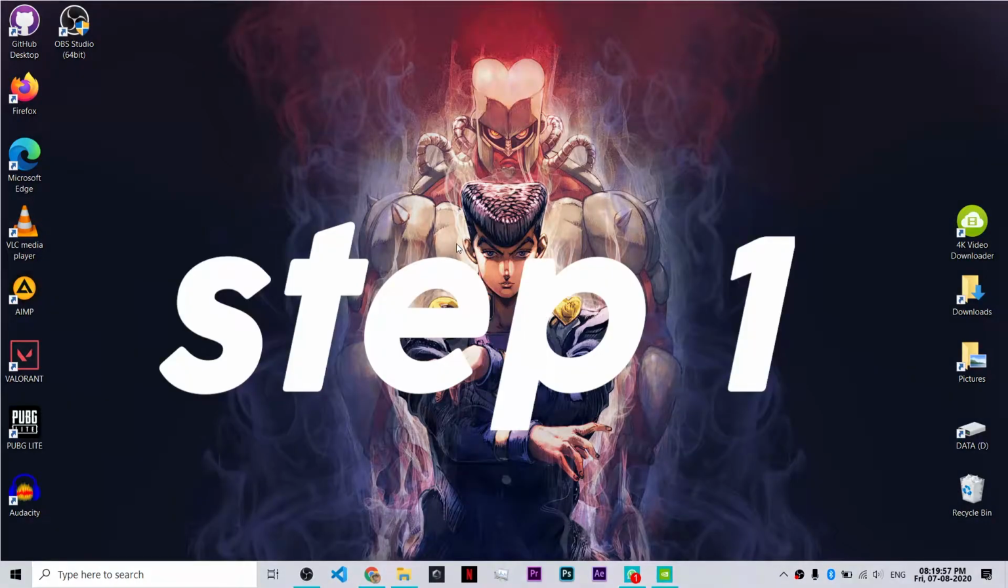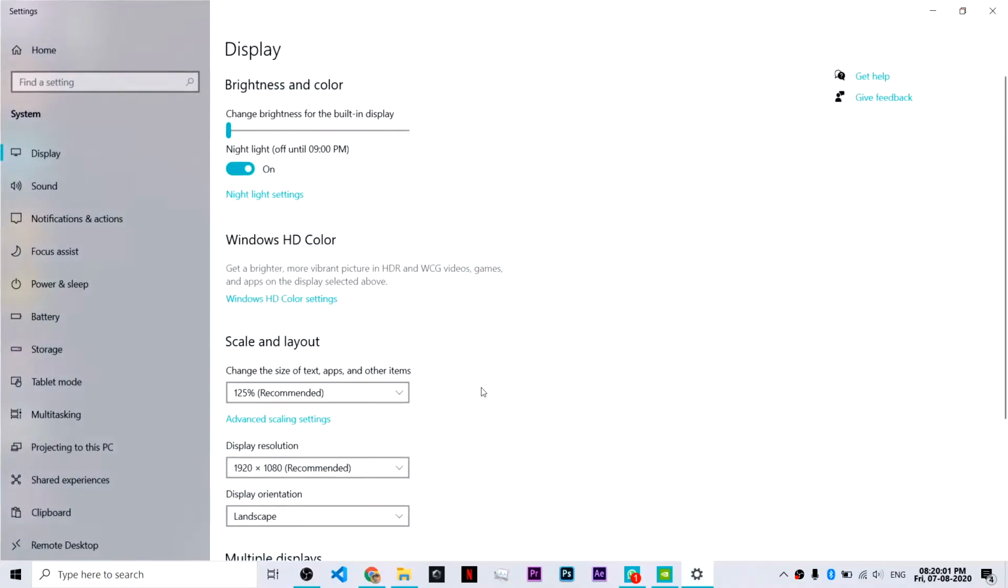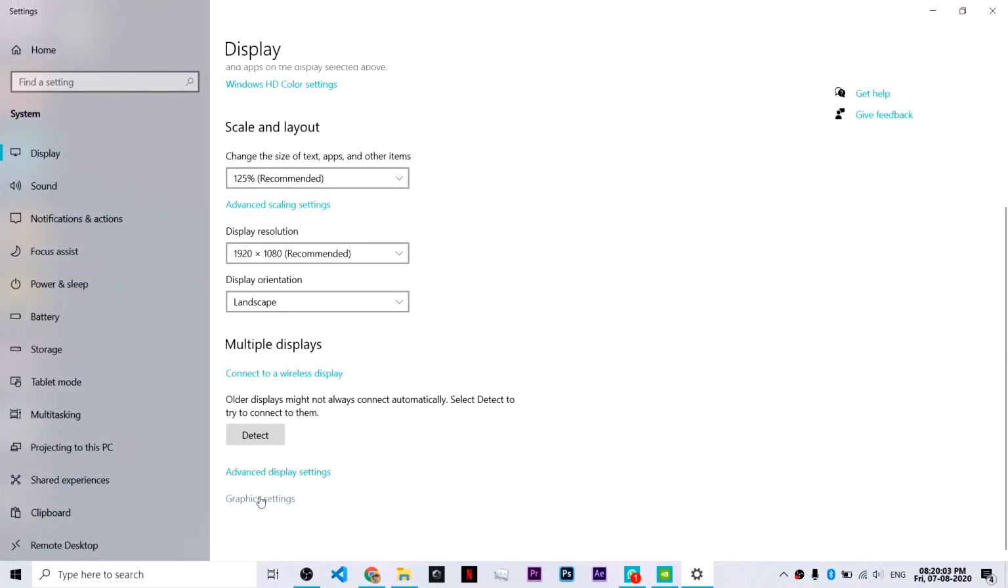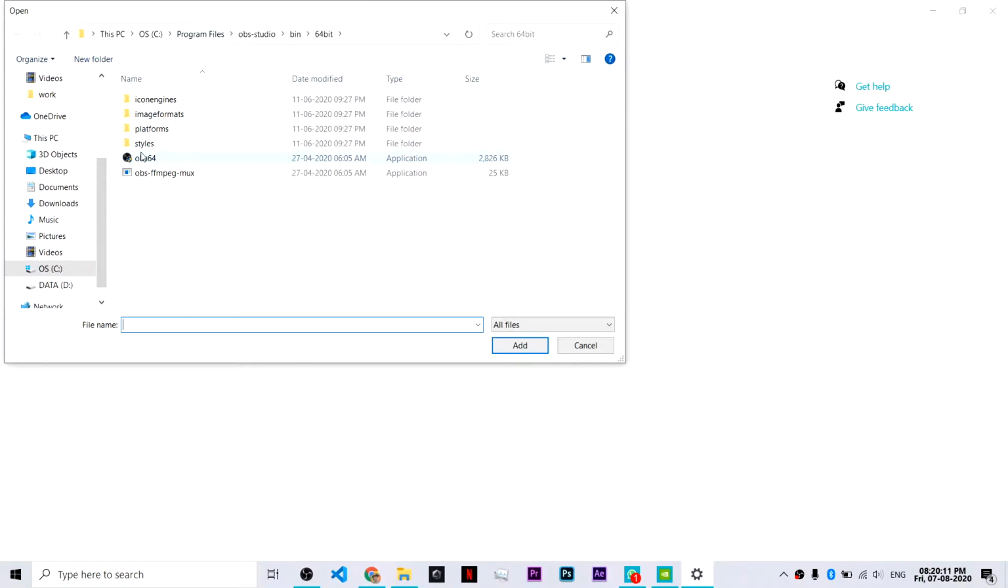So the first step is right click on Windows desktop, go to display settings, scroll down, go to graphics settings, click on classic app. In this menu click on classic app, browse, and you need to find OBS Studio in here, that is in program files OBS Studio bin 64 bits.